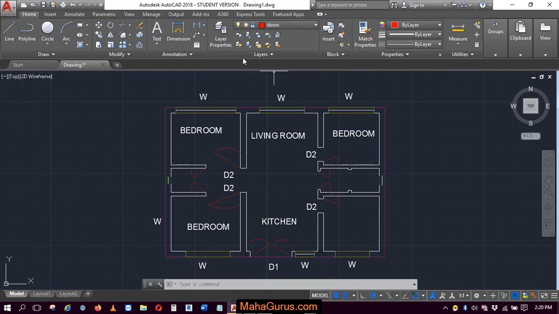So to unlock them, just click on this option in this Layers group and now your command will be activated. And now you can select the layers which you want to unlock. As you can see now, just after clicking this pink line, that is the border, this border layer is now unlocked.